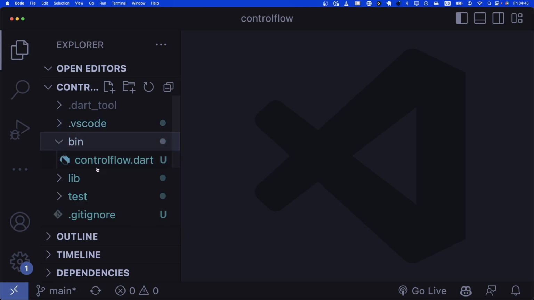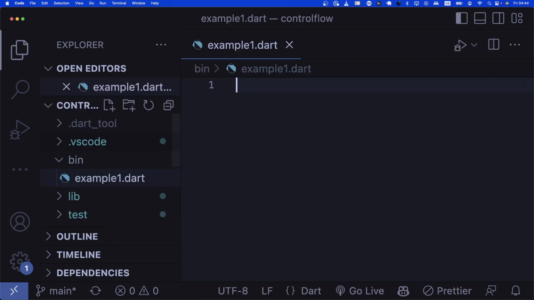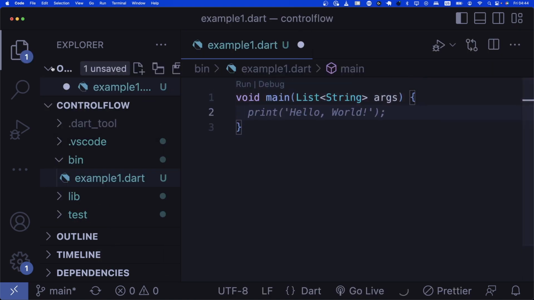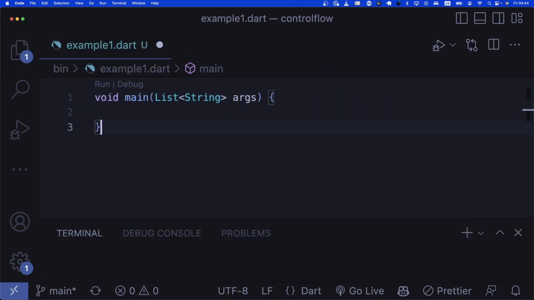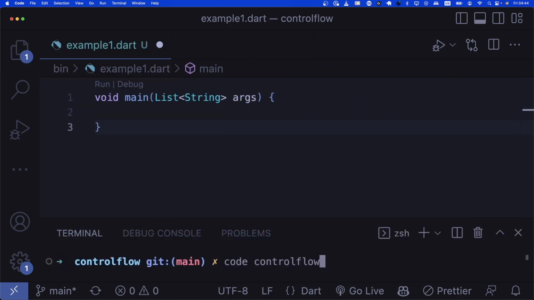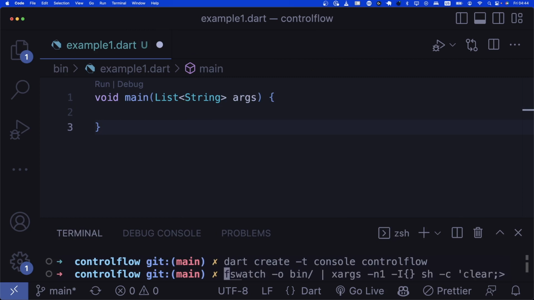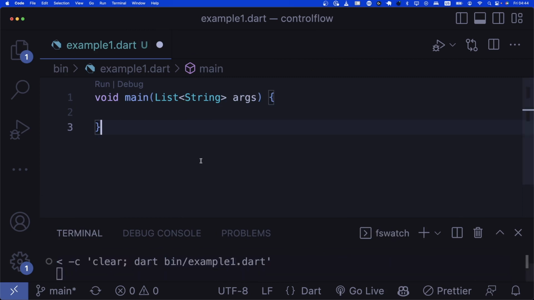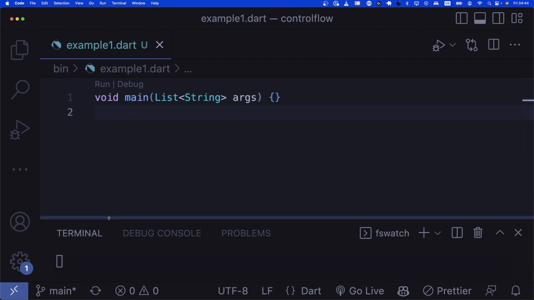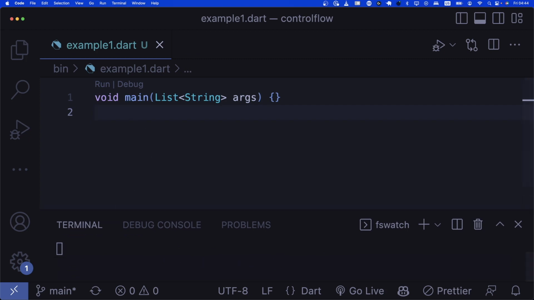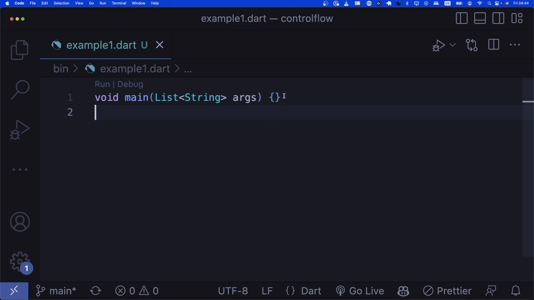So let's go into the bin folder and delete this file, and we create our example1.dart in here, the main function, the usual stuff. And then in the terminal, we're going to do fswatch, let's see, example1, just like that. Then we save our file and we can see the application has been run in the terminal, but we don't really have anything written yet. So as the first part of this example, let's have a look at if and else statements.